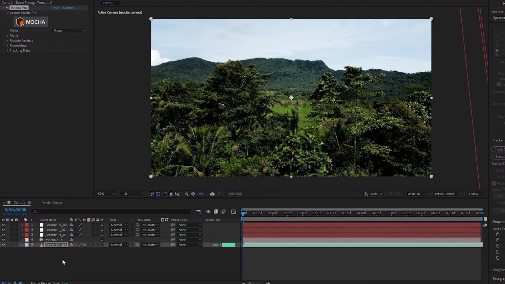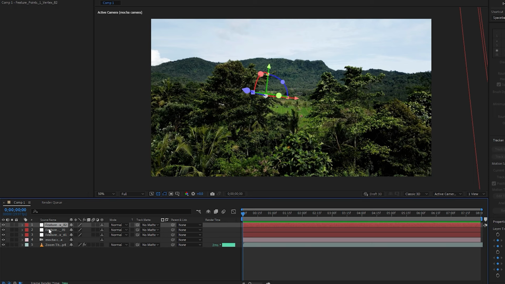After clicking Paste Mocha Camera, you should see the Mocha 3D camera and the other three features we selected. At the bottom of all layers, you'll find the video. If you select a feature or null object individually, you can see the 3D tracking points on the video associated with that feature. Now deselect all layers on the timeline by clicking on a blank area.